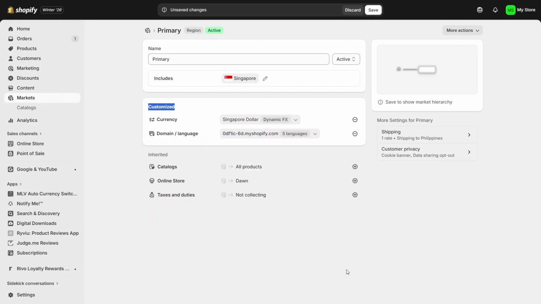Finally, don't forget to save everything. At the top of the page, near the search bar, click the Save button. Once it saves, your new primary market and its currency settings are officially updated.